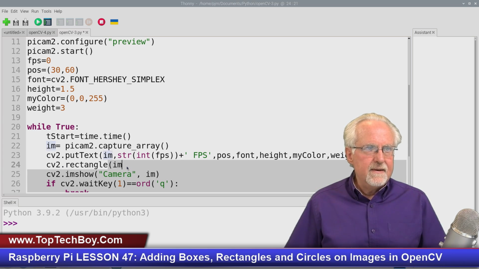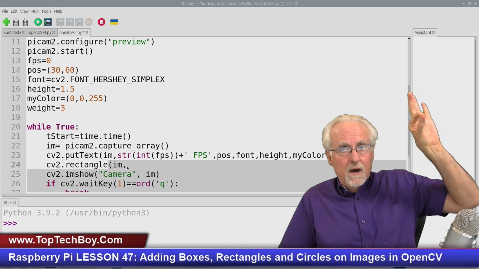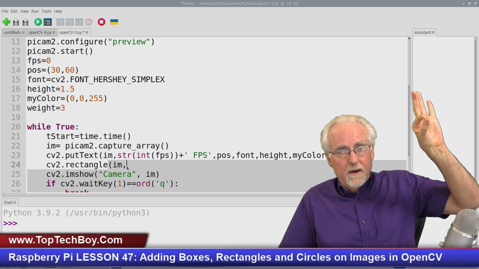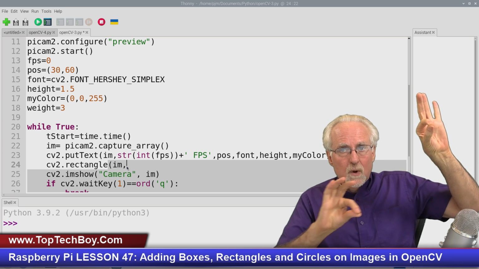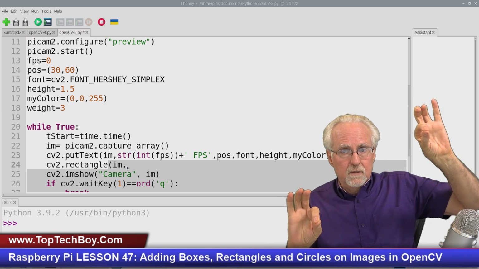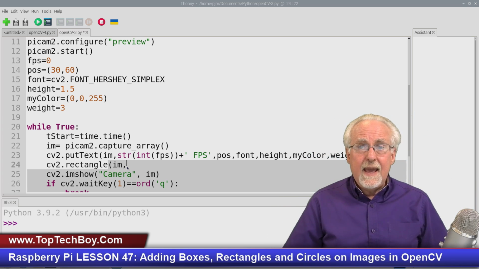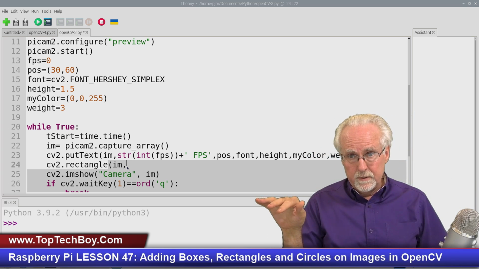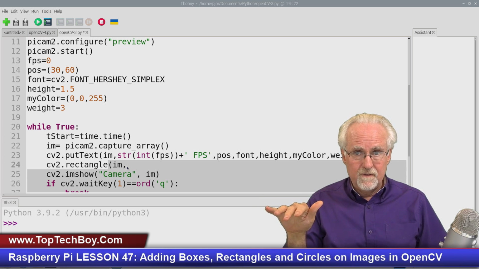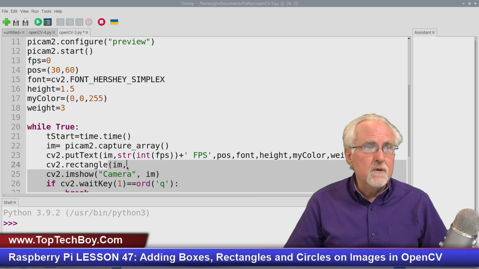Okay, and now we've got to tell it several things. We've got to tell it where the upper left corner of the rectangle is and where the lower right corner is. So we give it the upper left and the lower right, and that will define the rectangle. And what I'm going to do is put variables in here, and I'm going to explain those variables, and then we will go up above and put values in those variables.